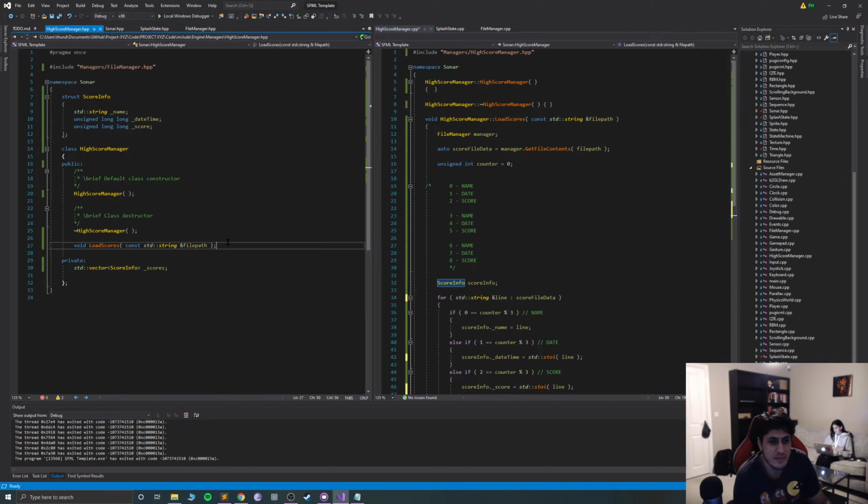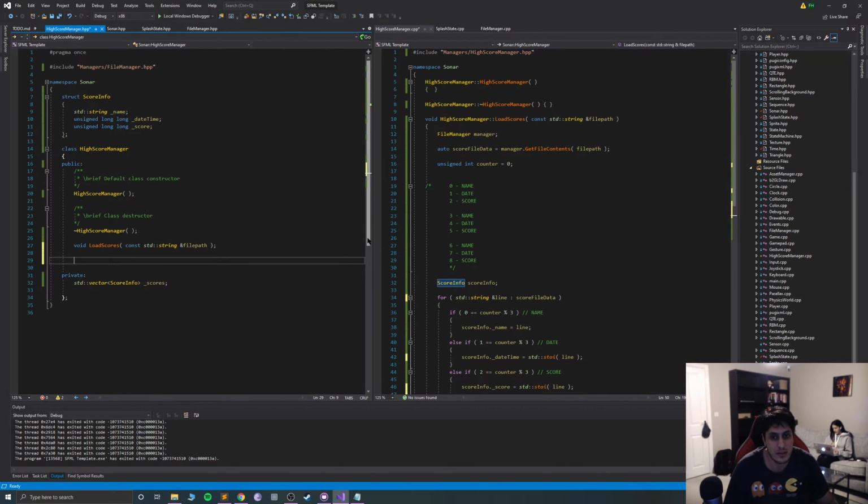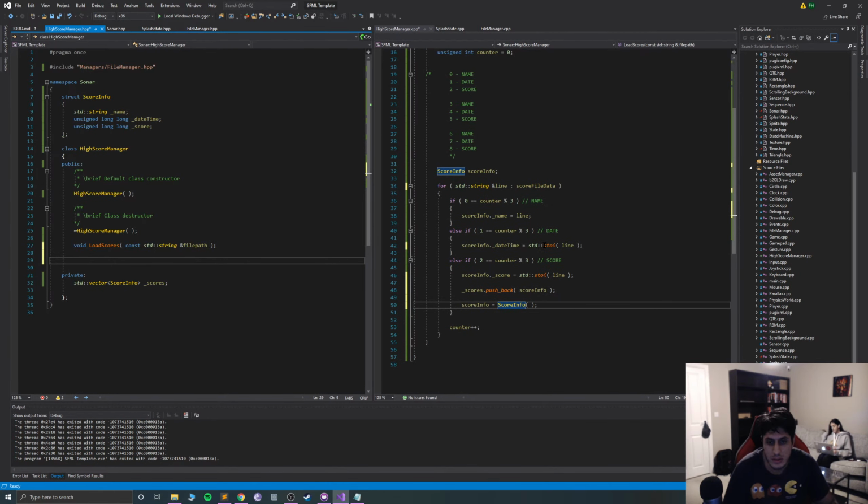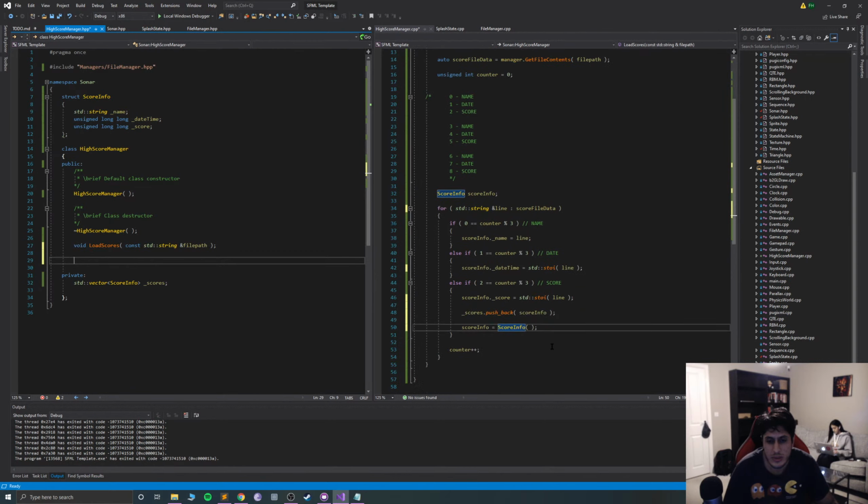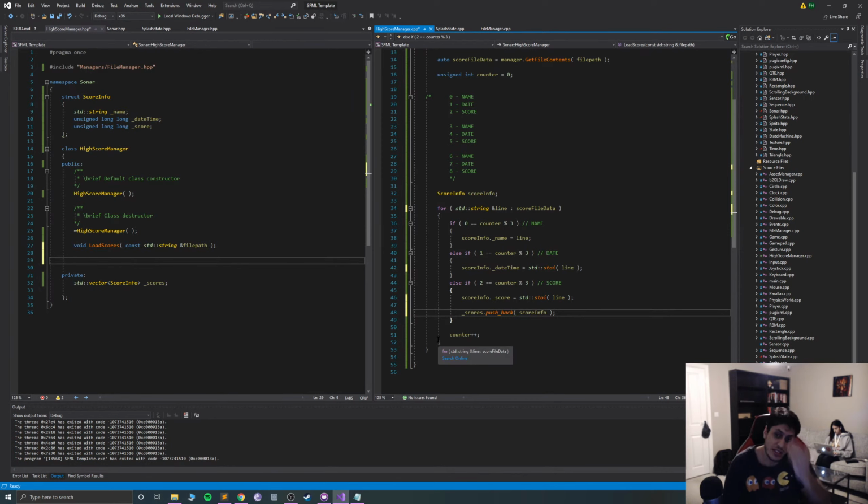Let's load scores. You're already pushing. You mean this line? No, that line's just to reset the score info every single time. Actually, I guess technically there will be no overwrite, because it can't push it in until it overwrites the other phrase. So that's calm. We don't need to touch that.